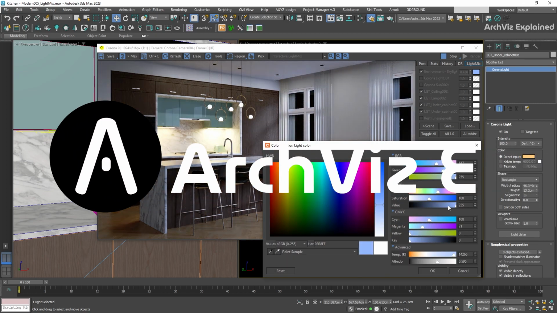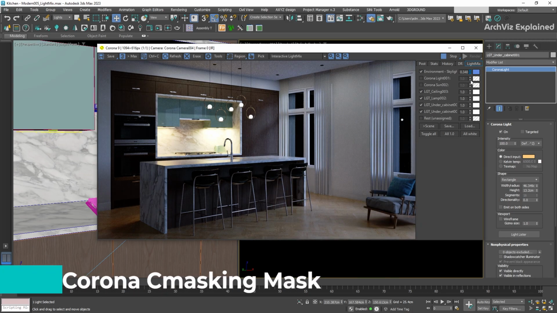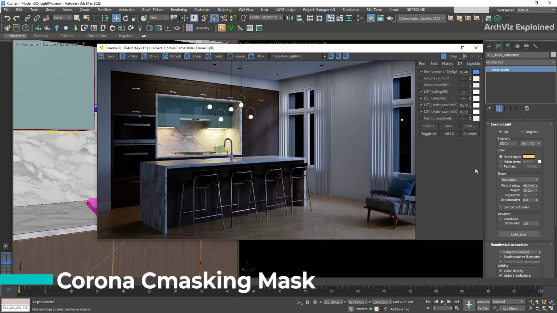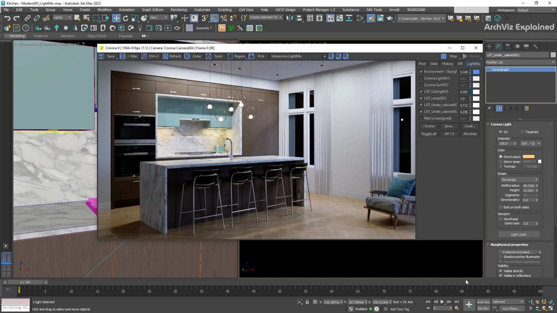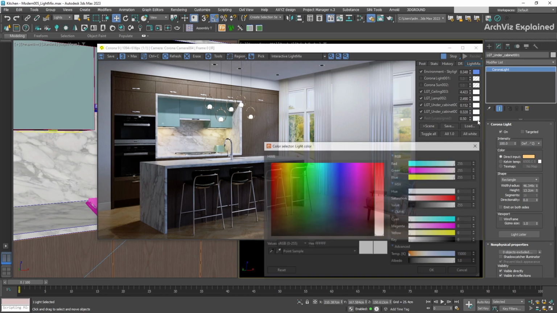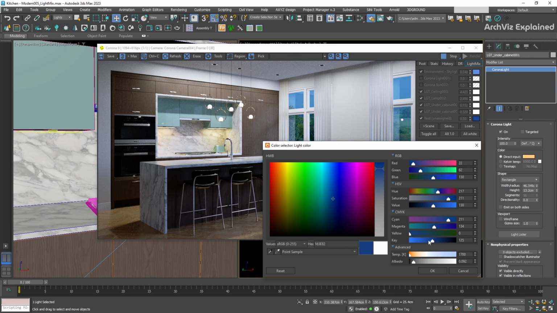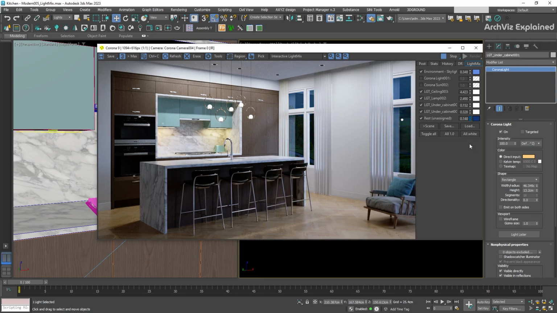Hey everyone, in today's episode, we're going to learn how to use the LightMix in Corona Render. LightMix is one of the best tools we have as an artist. Using this option, we can turn the lights on or off and change the intensity or colors of the light. This is so powerful that we can even turn a daytime render into a night render directly from the frame buffer without re-rendering the image.